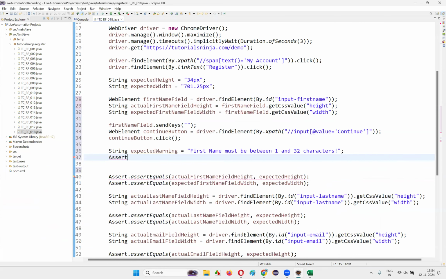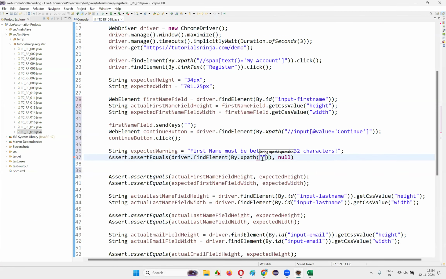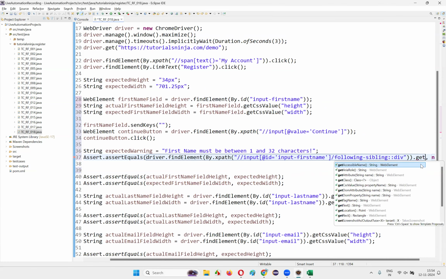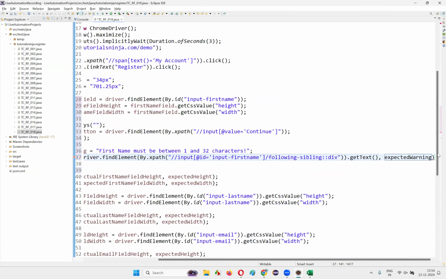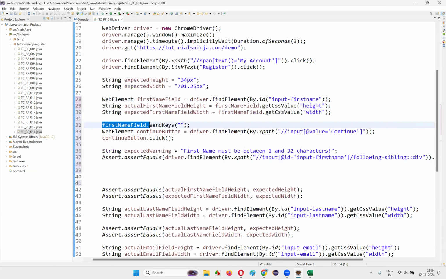Now assert equals, and here write down driver dot find element by dot XPath, give the XPath expression of that first name field and say dot get text, and that should match with the expected warning message. This expected warning message, it should match. If they are matching, okay, the things are working fine. Okay, now the next thing here is into the first name field. This time I'm going to enter a single character, let's say A.